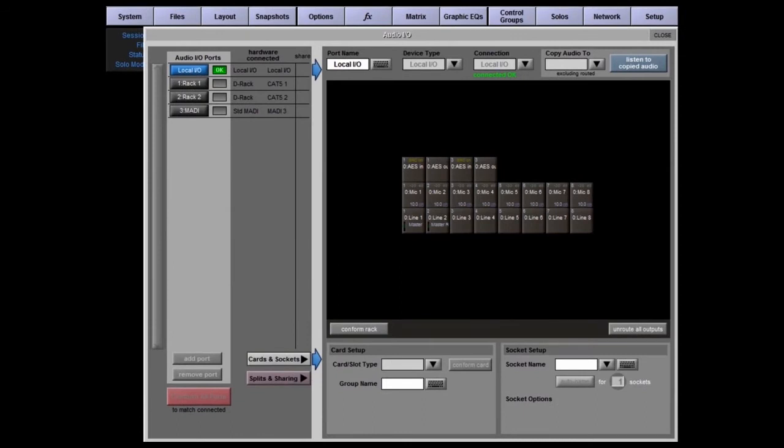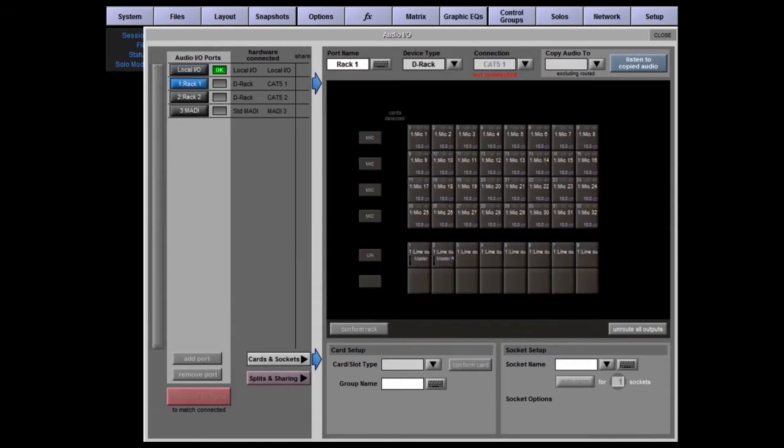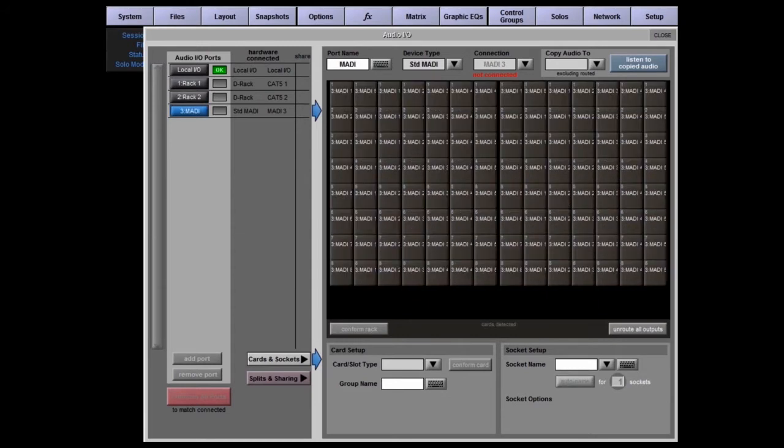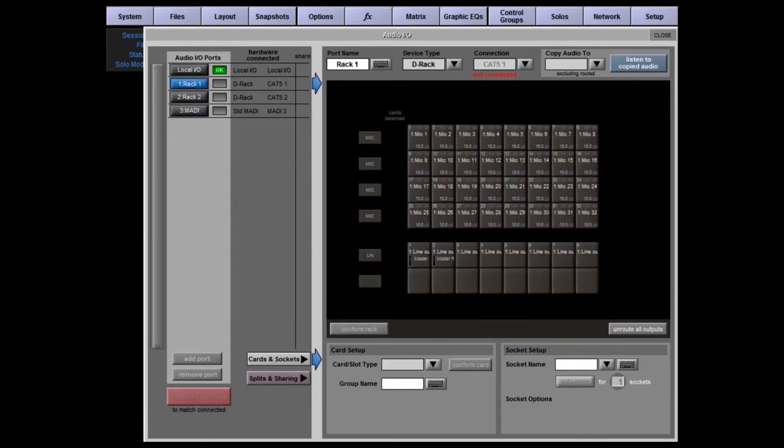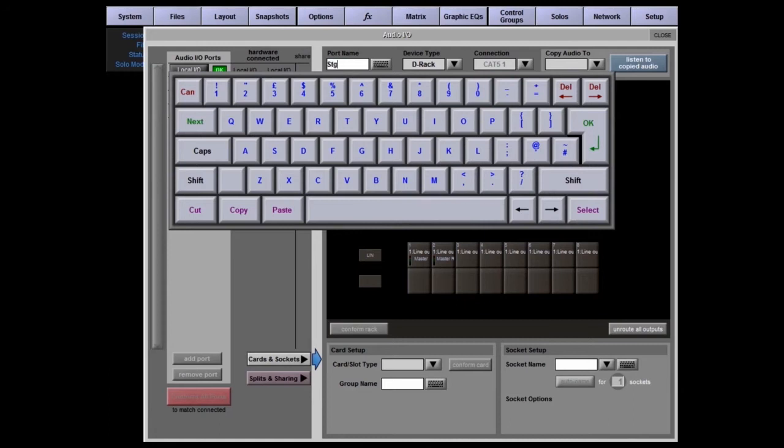The left-hand side of the panel lists your physical ports, the local I/O, the 2 DRAC Cat5 connections, and the standard MADI port. Touching the ports selects them, and the currently selected port is highlighted blue. The top strip allows you to name and configure your selected port or rack.